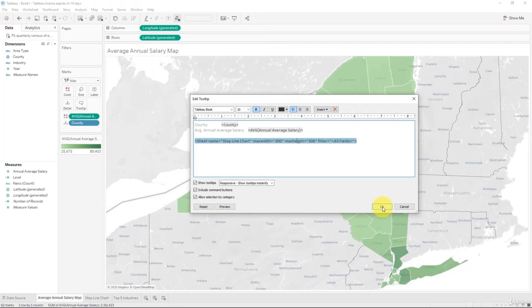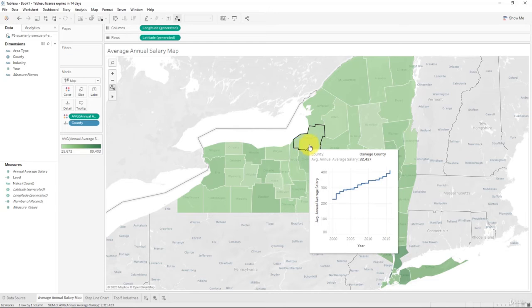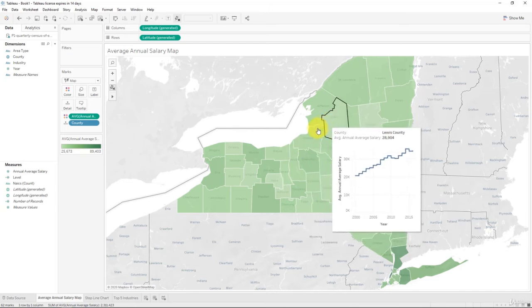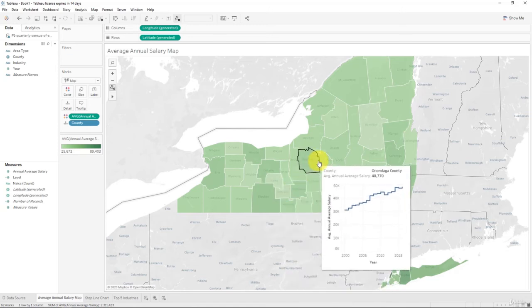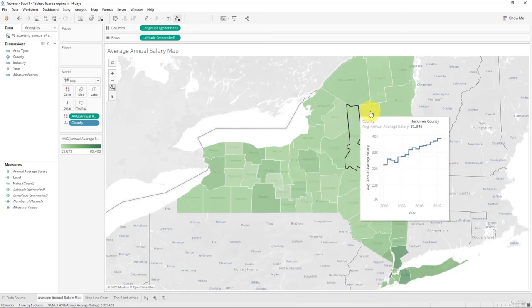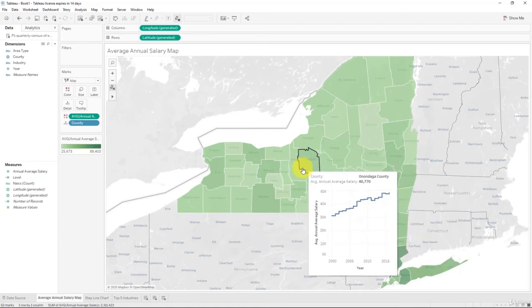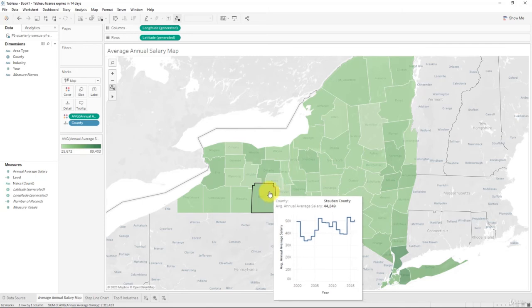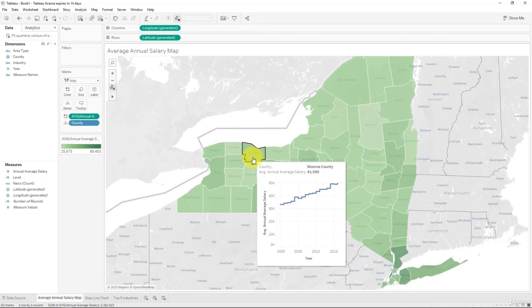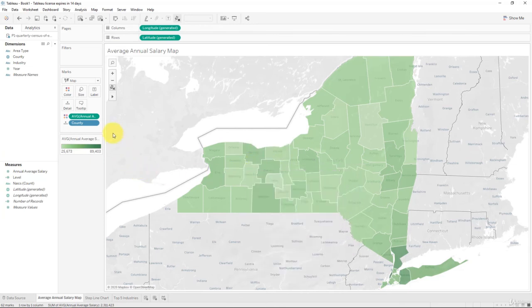So if we hit OK and start dragging our mouse pointer over the graph, you'll see how each county updates the chart for that specific county. Pretty helpful, because now we can see specific spikes like that in Fulton County, or even other spikes in Steuben County, which were not visible at all when we looked at them together. So pretty nice.